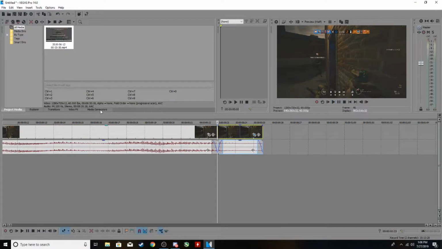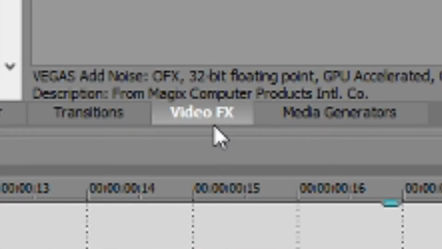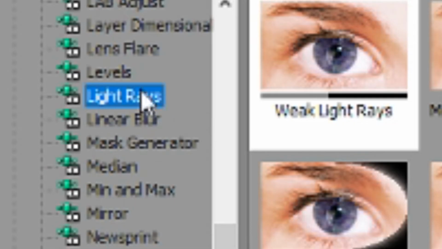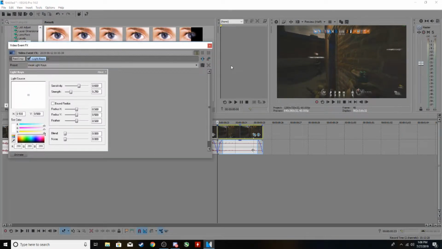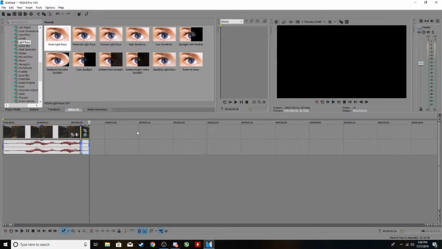Nice. If you want to make the zoom-in look cooler, you go to video effects right here, and then go to, hold on, I need to find it. I don't remember what it's called, but I'll figure it out. Light rays. You see light rays? Get some weak light rays in there. You see that? It blurs it a little bit. And now when we zoom it in, it looks pretty much the same, but a little smoother now. Nice.